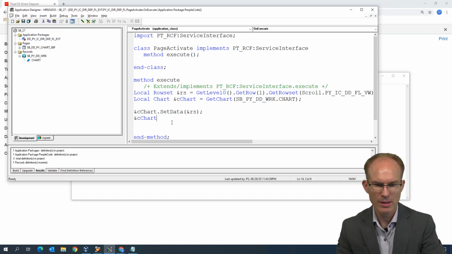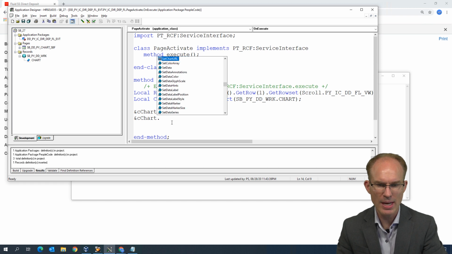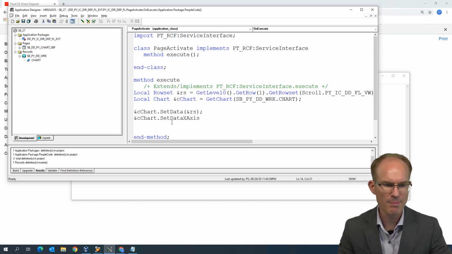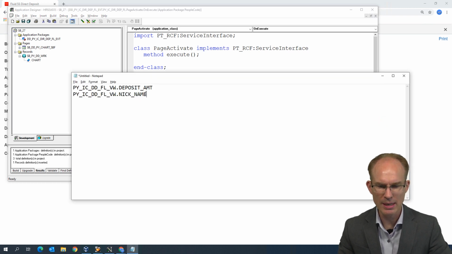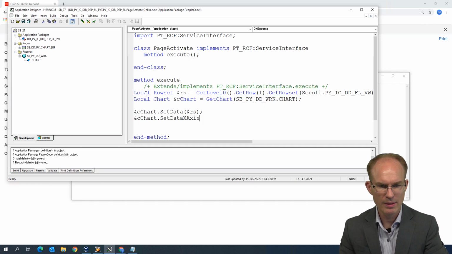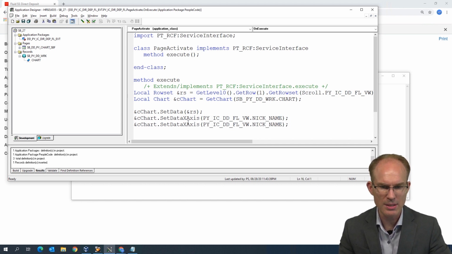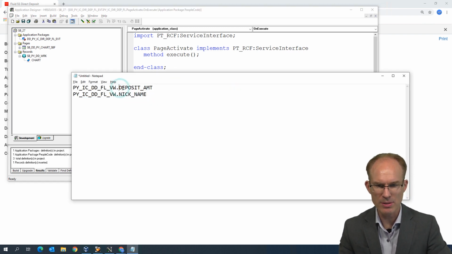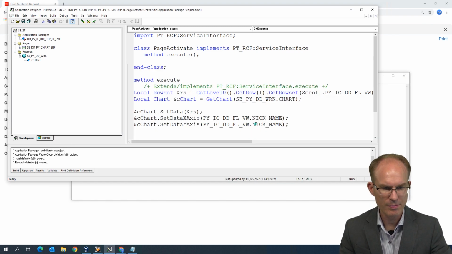cchart dot set data x-axis, and let's grab the nickname field, and it's going to be nearly identical for the y-axis, just a different deposit amount, different field.